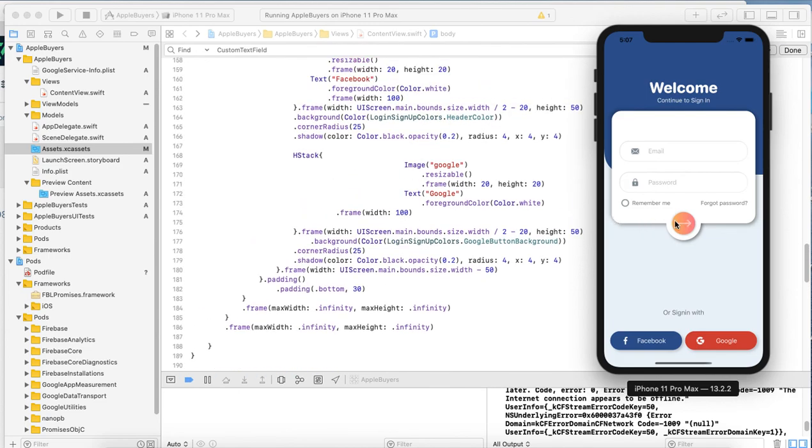That's today's tutorial, which shows how you can create this kind of UI. For the code I will provide a link in the description, so you can get the code.